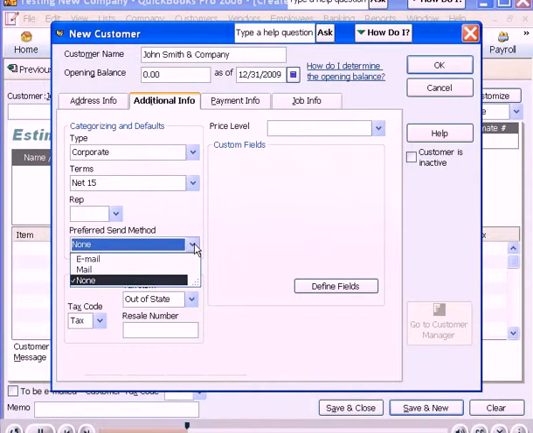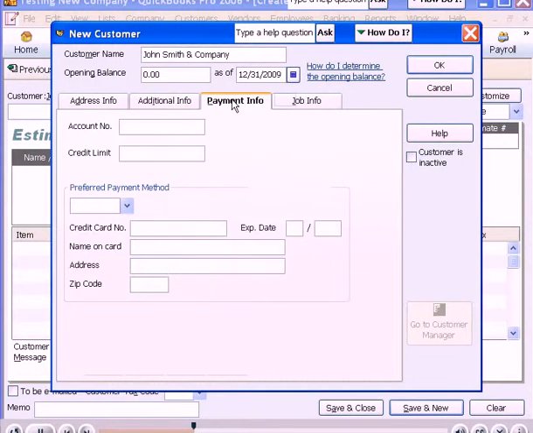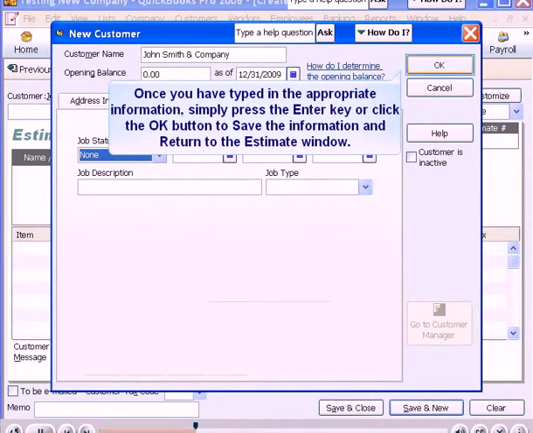Make sure to input a preferred send method. QuickBooks allows for batch processing, and this way you can email multiple things at once or have multiple things printed at once, depending on your send method in the preferred area. Once you have entered the customer information that is available to you at this time, simply click on the OK button in the upper right-hand corner. This will save the customer information and return you to the estimate window.